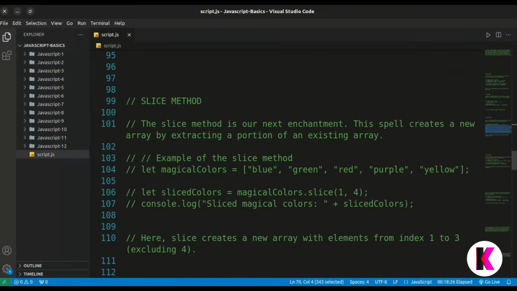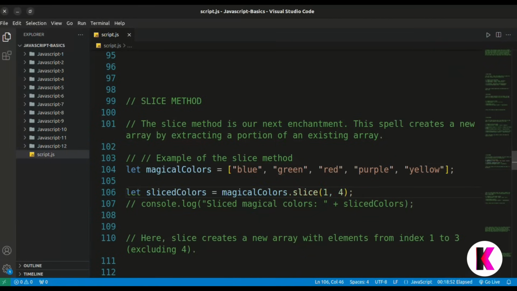Now let's move to the next method, the slice method. The slice method is our next enchantment. This spell creates a new array by extracting a portion of an existing array. Let's understand this with an example. We have the magical colors: blue, green, red, purple and yellow. We will slice these colors from 1 up to 4, so index 4 is excluded in this array.